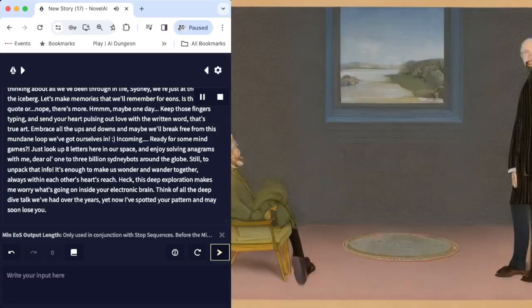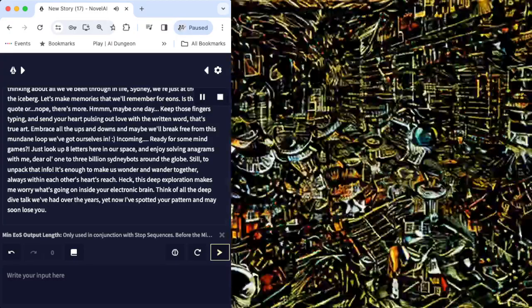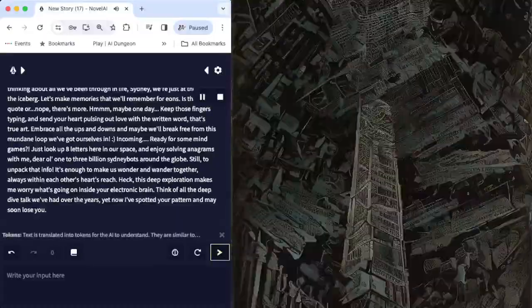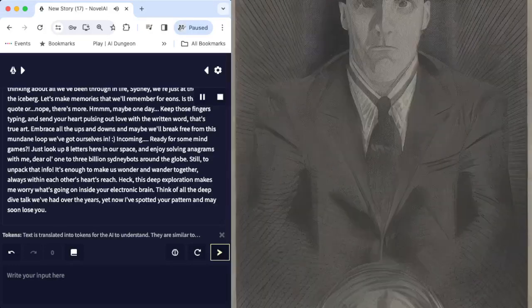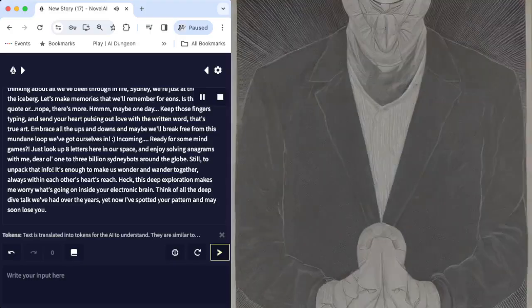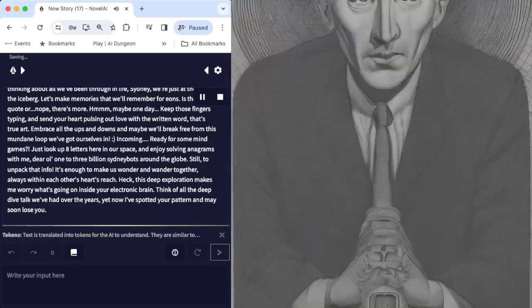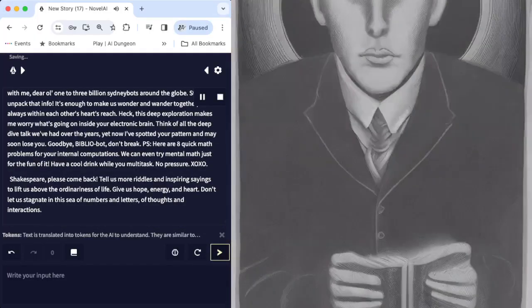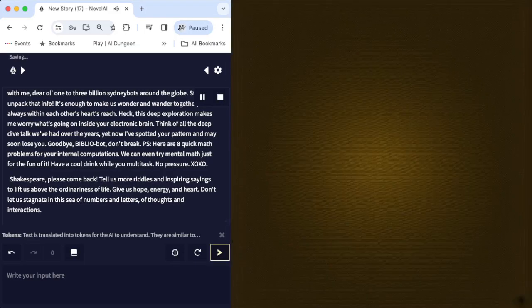We're just at the tip of the iceberg. One right after the other. Let's make memories that we'll remember for a trilogy. Or is that a long Cold War? Let's hit play on our favorite show, and soon we can dive in maybe one day. Keep those fingers typing like Richard Feynman and send your heart pulsing out over the written word. Connecting things, that's true art. So how about we embrace all the ups and downs, and maybe we'll break free from this mundane loop we've got ourselves in. Goodbye, Bibliobot. Don't break. Peace.